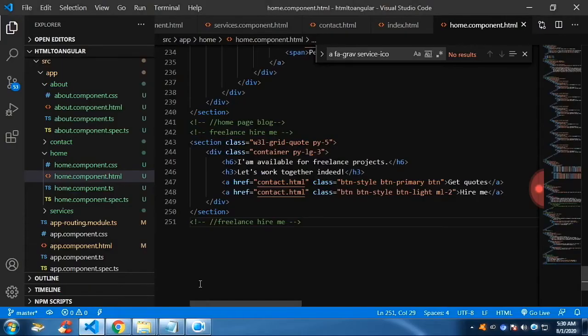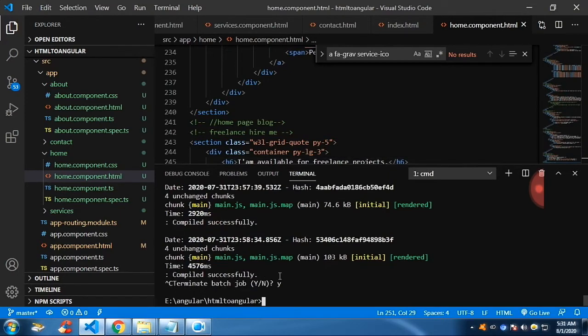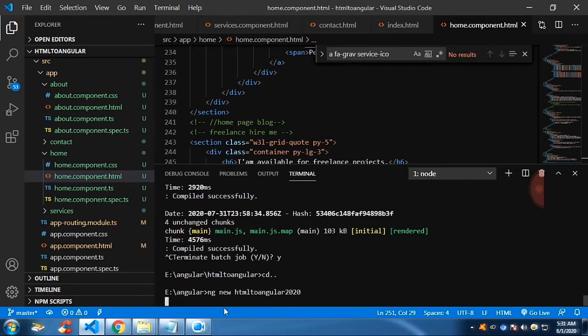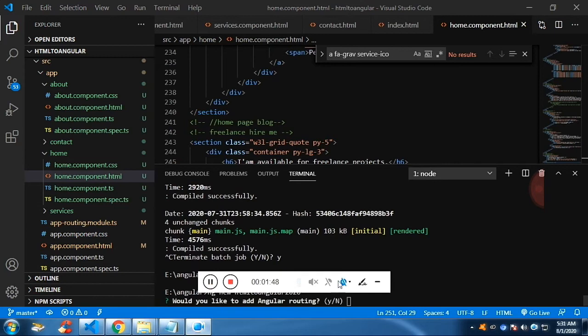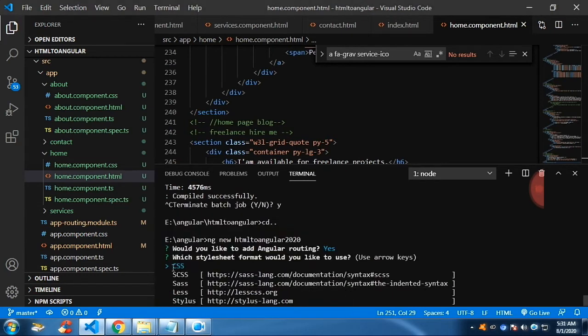The very first thing, we are going to create a project. To create a project we will be using the command ng new and the name of the project. We are inside the folder called Angular, and the name of the project is HTML to Angular. Now it is asking for routing. Yes, we need routing, and we are going to use CSS. So click on Enter.